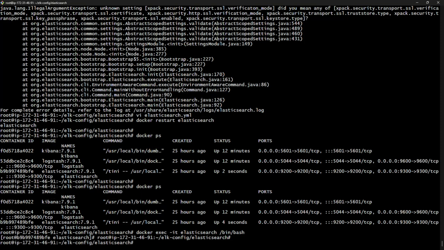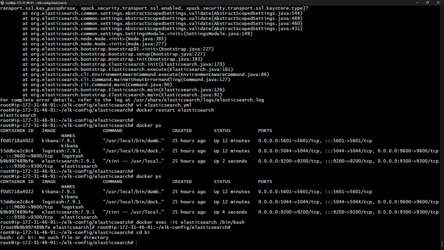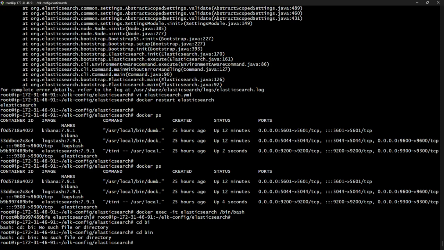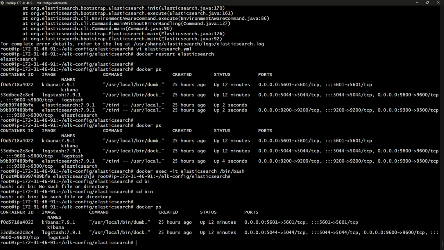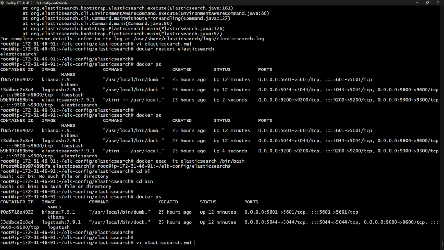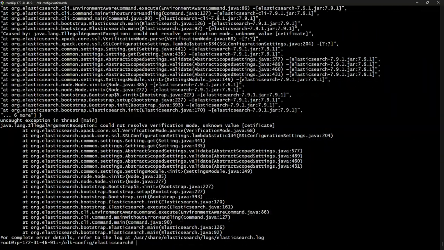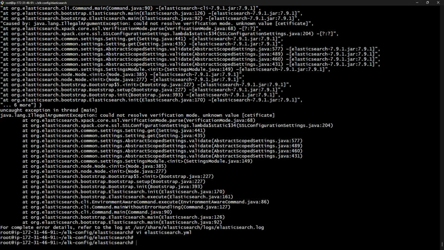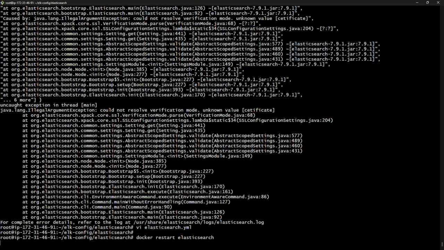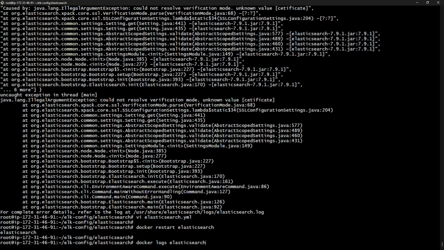Now we go inside bin. Okay, again I came back. It's down again. Check the log. Unknown value. Certificates, I missed. I'm excellent, I'm good at spelling mistakes. Let's restart again. Let's check the logs again. docker logs -f. Let's see.